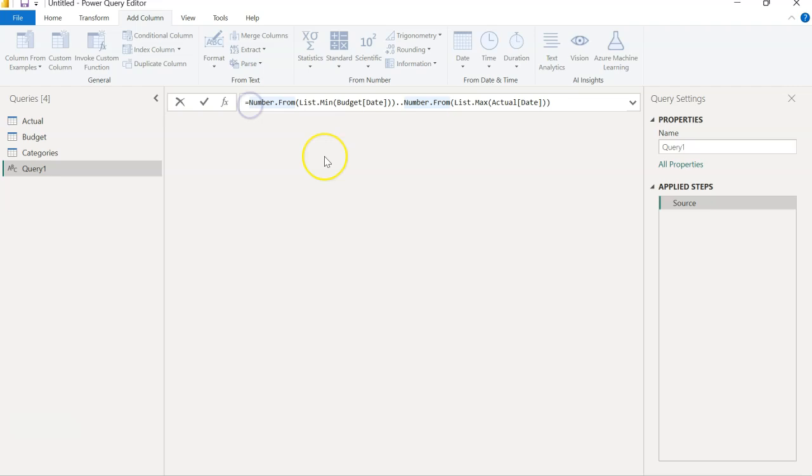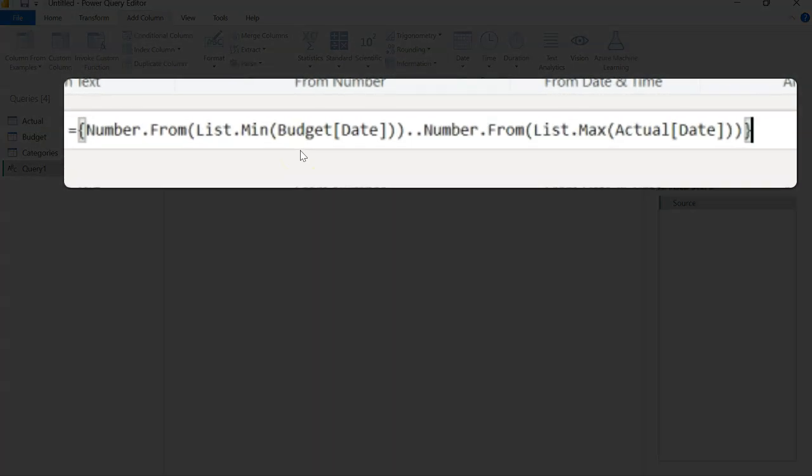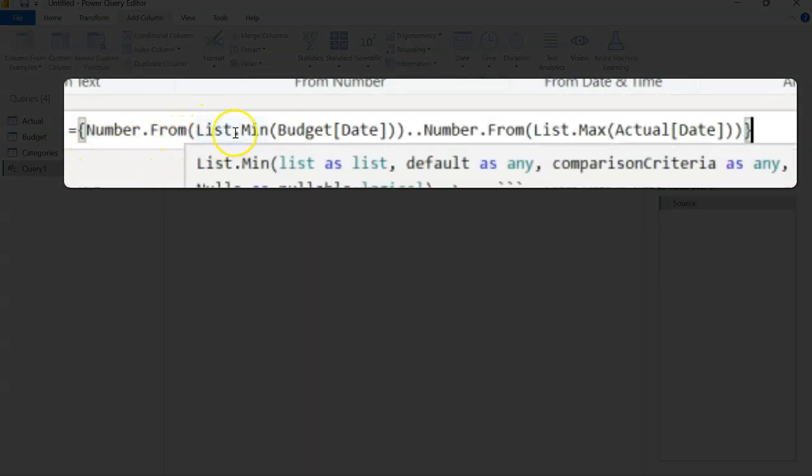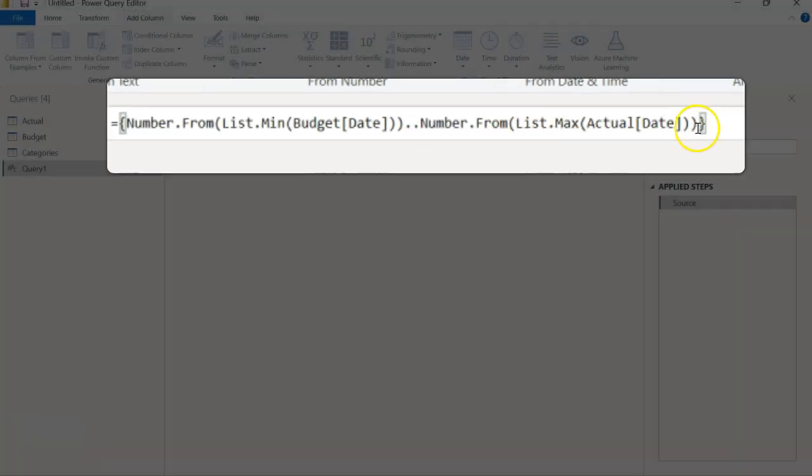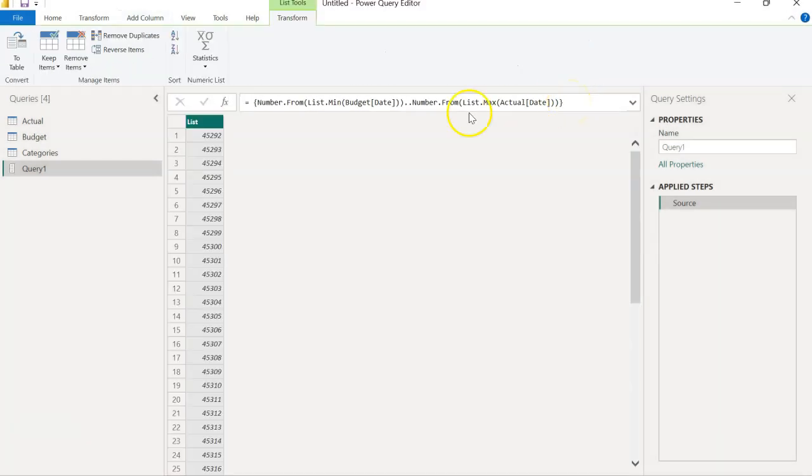So I'll stand right after the equal sign, bring in a curly bracket, and then close with another curly bracket because we want to generate a list. So let me go through: number.from, list.min, budget date, two dots, number.from, list.max, actual date. So let's press enter and see what we get.